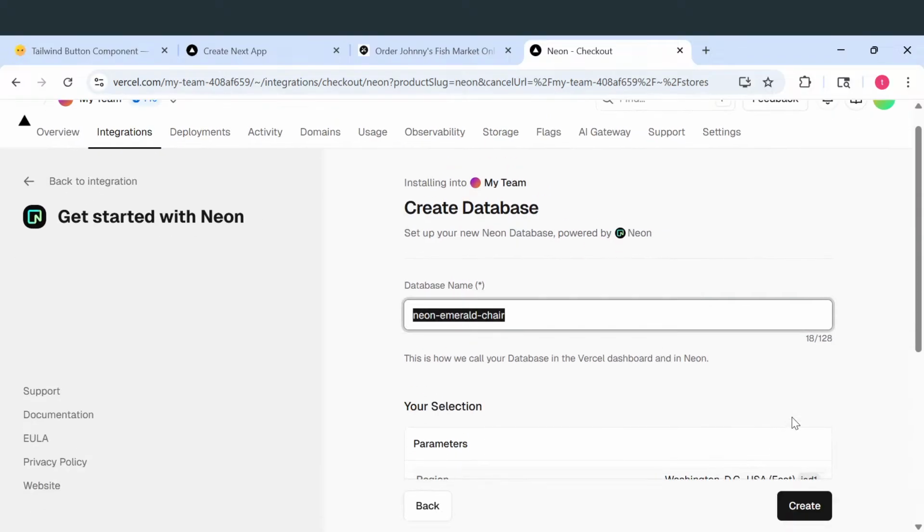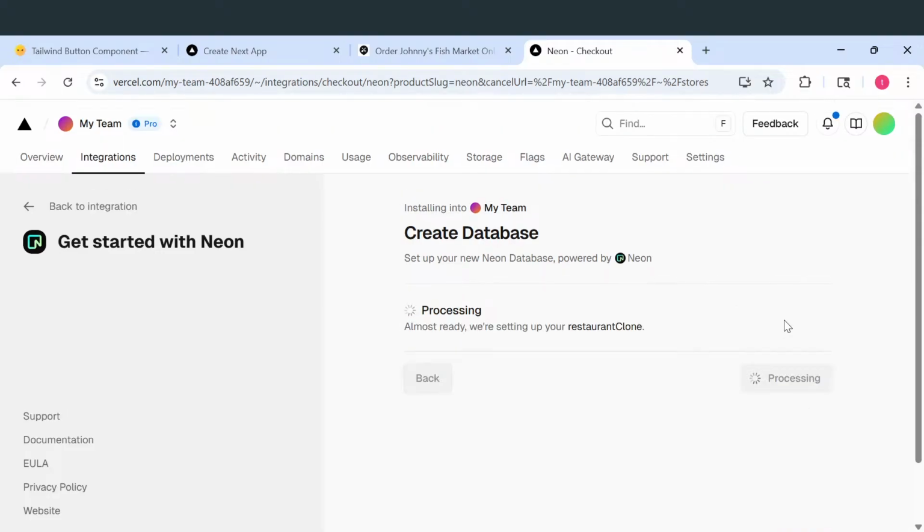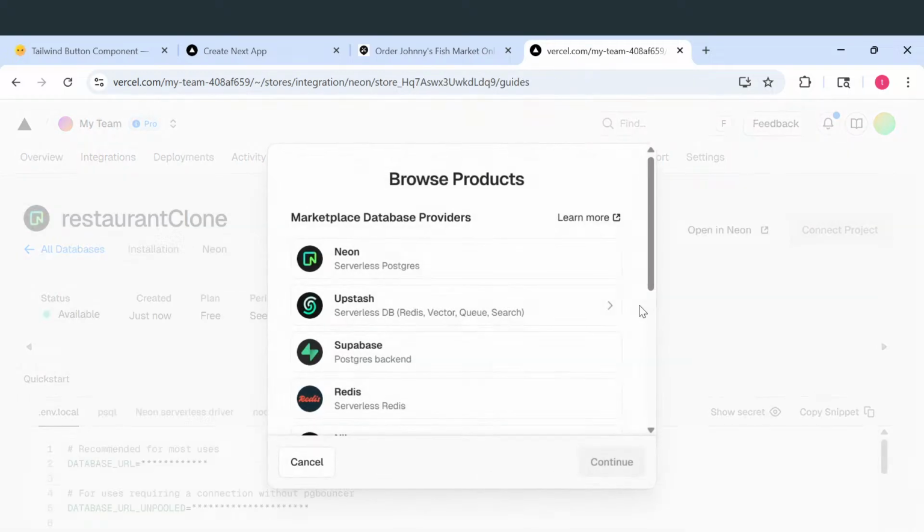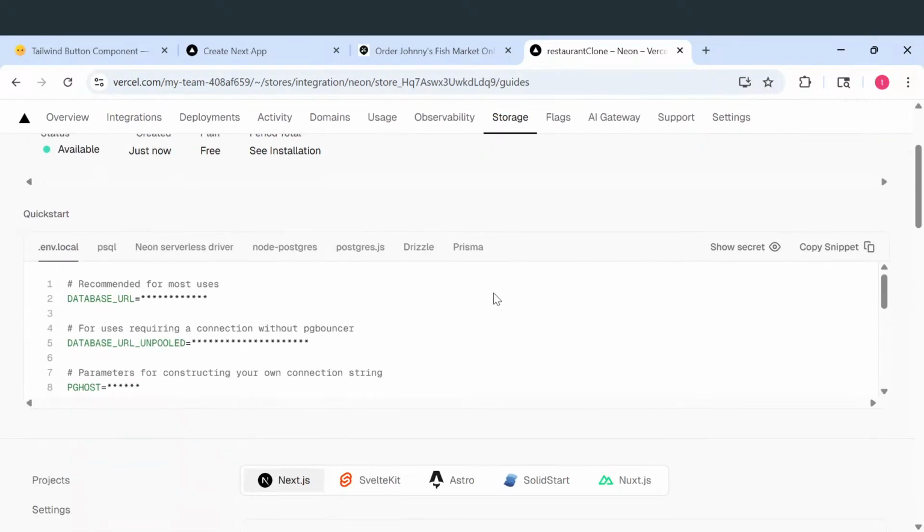And then from this window, you're going to create the database. It's pretty much just about the final step, if I'm not mistaken. And here we have the ability to name it. So I'm just going to name it restaurant clone. Click create. And we have successfully created the database. Then we can click done. And I don't need any additional products.